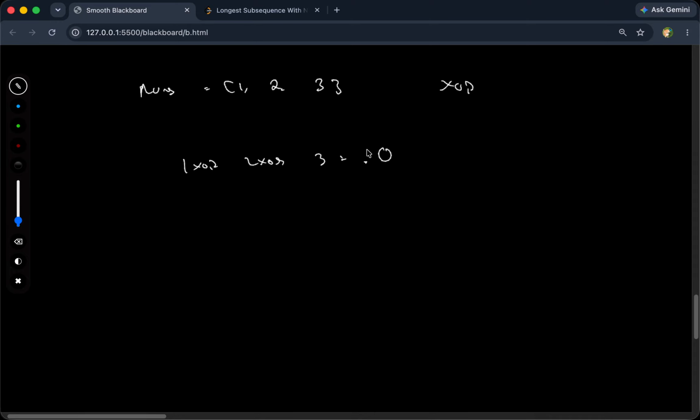If the whole array does not work, what next? The whole array has length 3, so if length 3 does not work, the next biggest possible length is 2. So we remove one element. We remove 1, and now we have 2 and 3. 2 XOR 3 is 1, which is non-zero. So the length is 2 and the answer is 2.